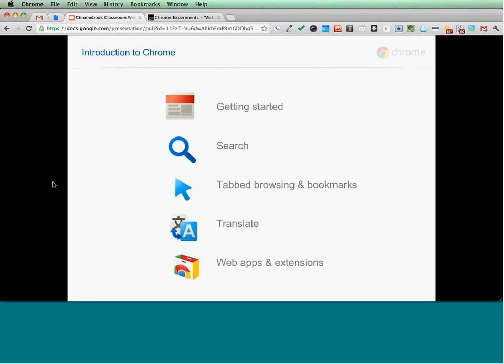So let's get into some of the tips that I'm going to share. I'm going to show you how you get started, look at the searching capabilities, some tab browsing, the bookmark tips, just show off Translate, some web apps and extensions, and something else that I'm going to show is some of my favorite keyboard shortcuts.